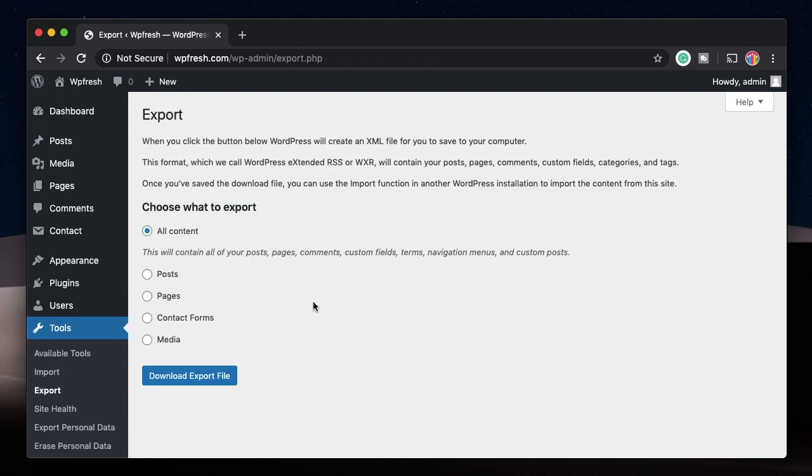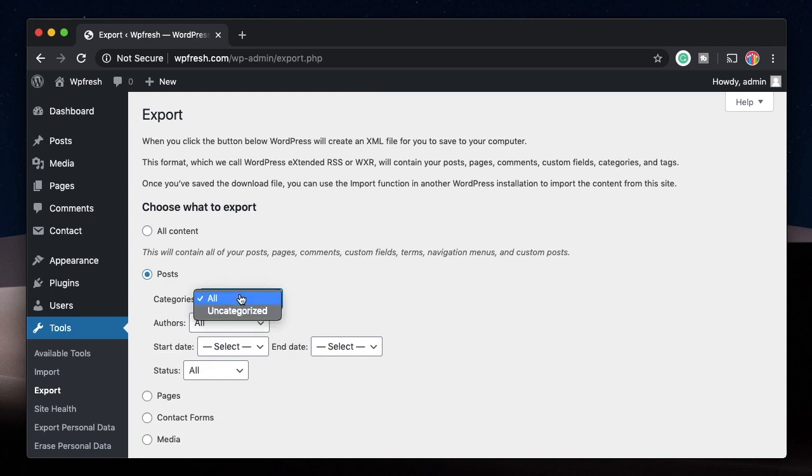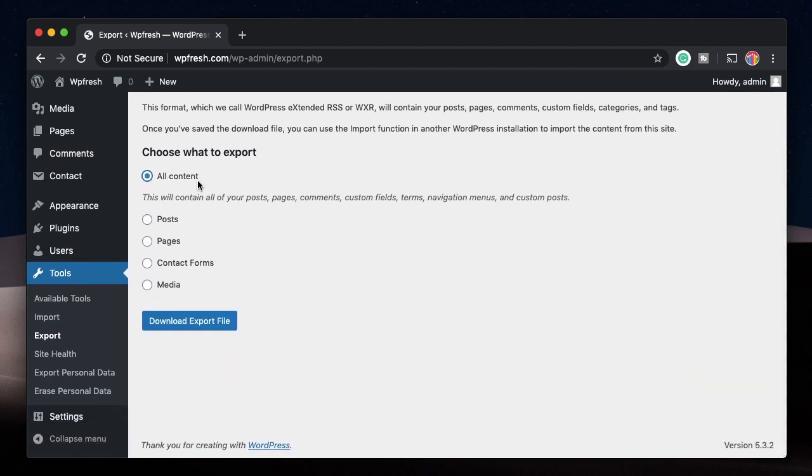You can also export the content from your website. So you can export posts, and within here you can select categories and posts by different authors. So if you have multiple authors, dates, you can also choose to export your content. And once you choose to export content from here, the importing can be done by using this option.